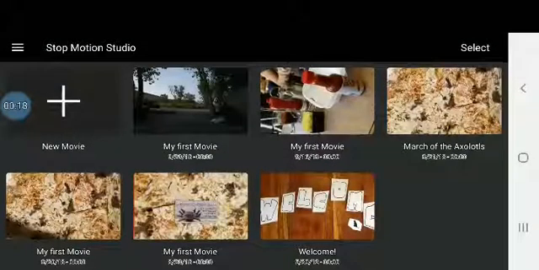Stop Motion Studio allows you to make a whole bunch of different movies. The one I just got done making is my time lapse. But if you're making something using Stop Motion Studio, just click on New Movie, and it'll give you a whole bunch of settings here. At any time, you can use the camera to take a picture of whatever you like.